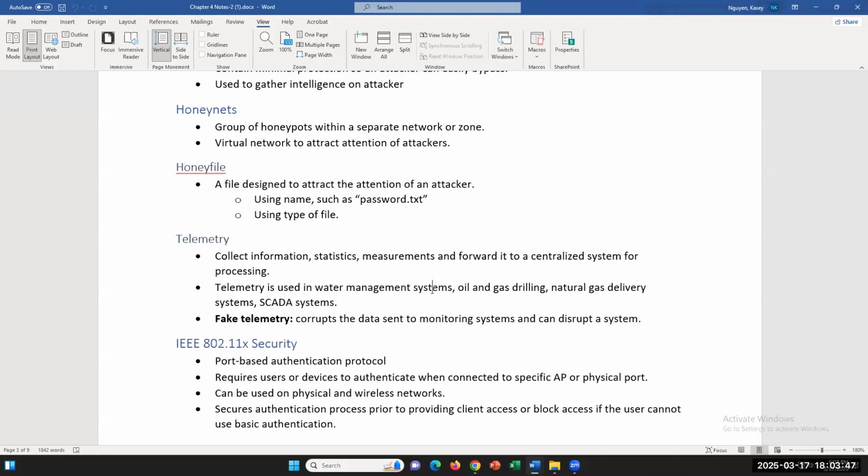So what we can do is similar to a honeypot and honeynet. There would be a fake version of it that would corrupt the data that's sent to the monitoring system, and it can cause disruption in the system. So this would be an impact of using this.